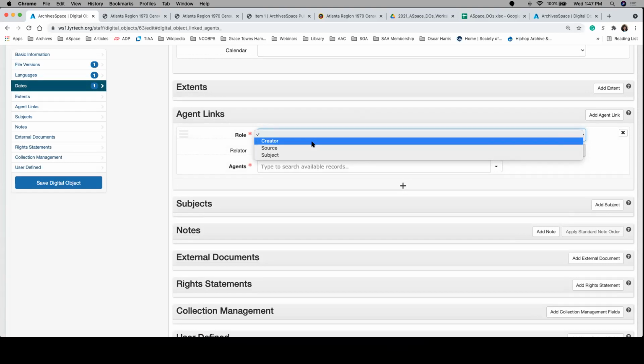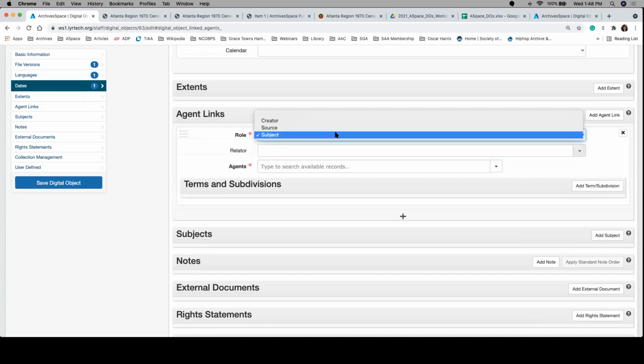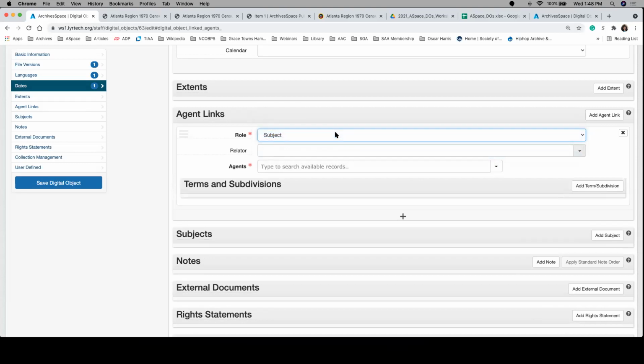So we're going to say that this was the subject. If a person or organization or family is the subject of the record, it still is linked under agent links. So that's how you link people and organizations. Topical, geographical, those kind of things are linked under subject. So you wouldn't add the names under subject. You would choose the role as subject rather than go to the subject sub-record. Just want to point that out in case anyone's confused by that.